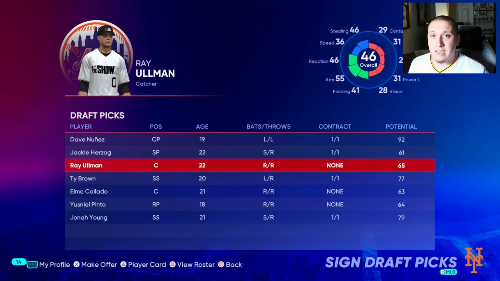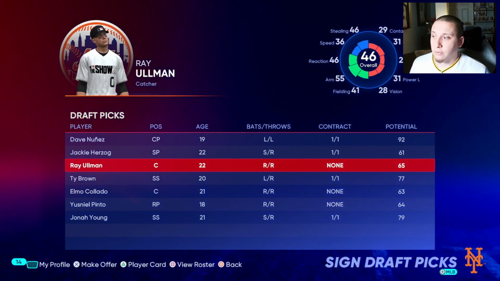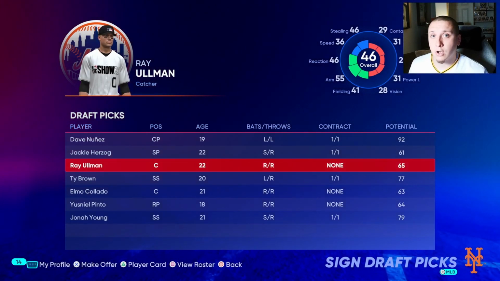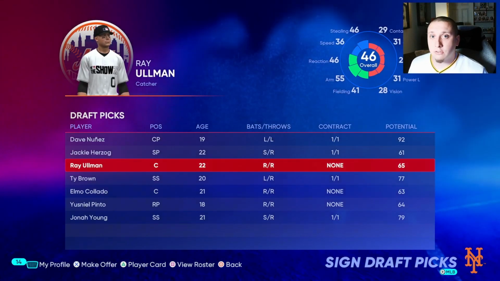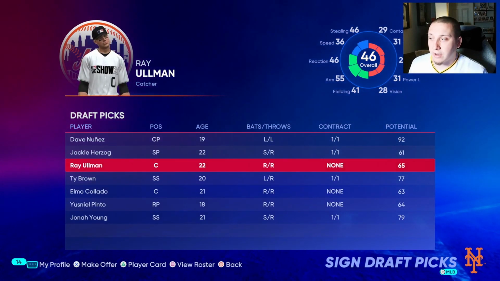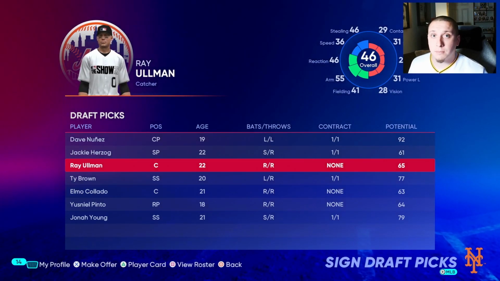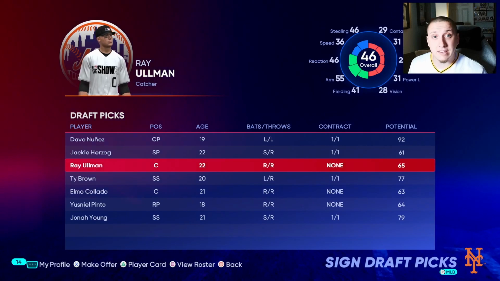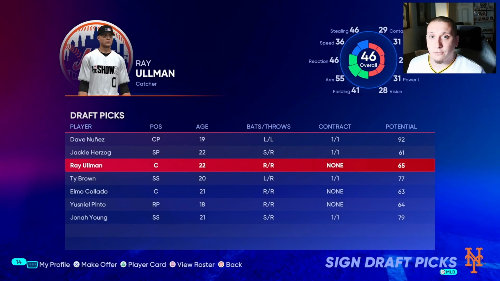Now again, where MLB The Show differs between itself and many other sports titles is that when you draft a player, number one, they are not automatically going to be signed to a contract for you, and number two, you have the option to determine whether you want to keep these players or not. And number three, these players are not going to immediately be added to your roster. So whereas the draft for the NFL, for example, happens prior to the season and those players then get added to the roster, that is not the case for MLB The Show.